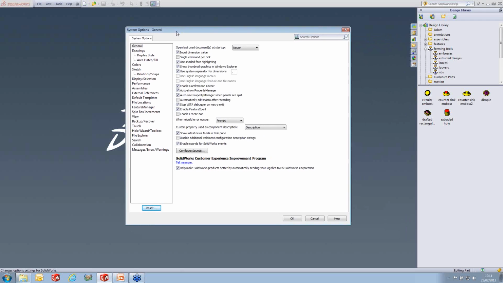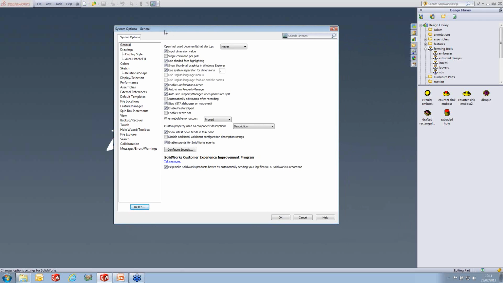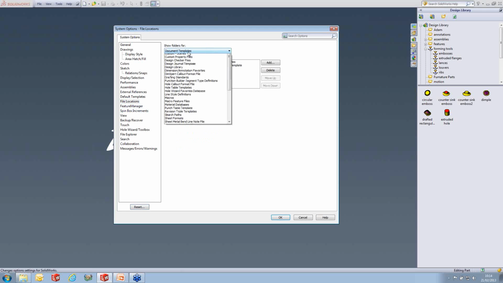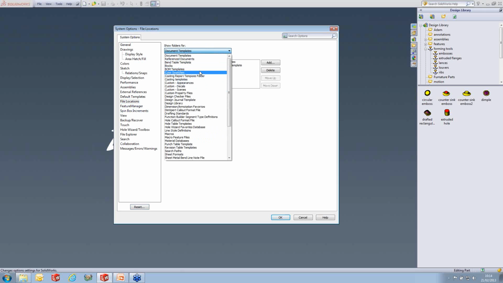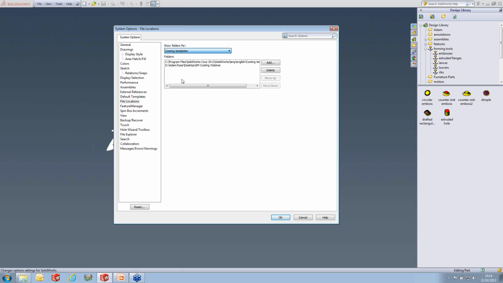If you're unsure of where those templates are referenced, you can go to your options menu, either under tools or options or this button at the top here. And we can go down to where it says file locations. And if we drop down this list, we've got the file locations for most things and where they're referenced within SolidWorks. And you'll see at this location here, we've got costing report template folder and the costing templates folder.